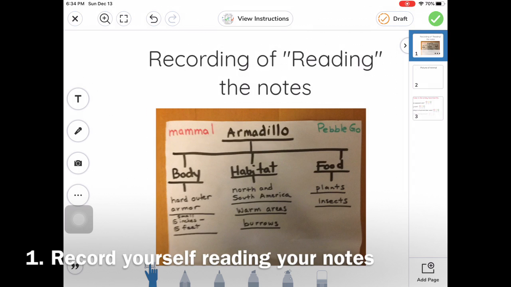So when I am ready, I'm going to record myself. I'm going to be sure to talk about my animal and say what it is, what's the animal's name. I'm going to say what type of animal it is. I'm going to say it's a mammal. I'm going to first talk about its body, and my 2 notes are that it has a hard outer armor, and it could be as small as 5 inches and as big as 5 feet.